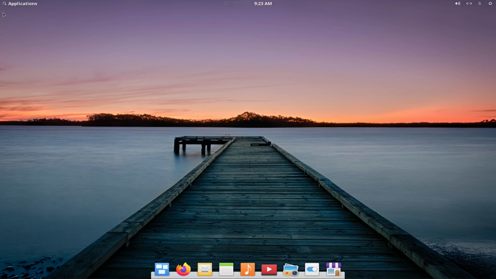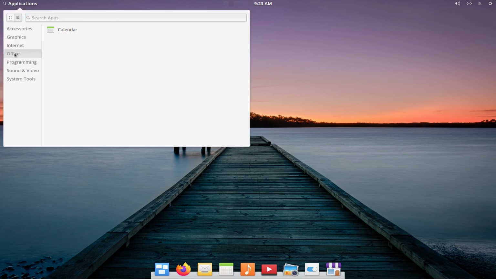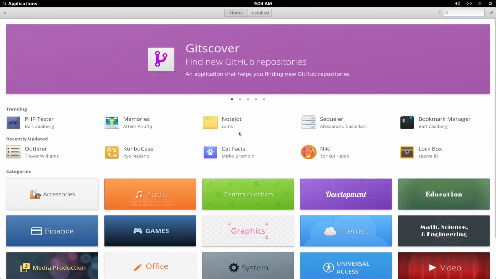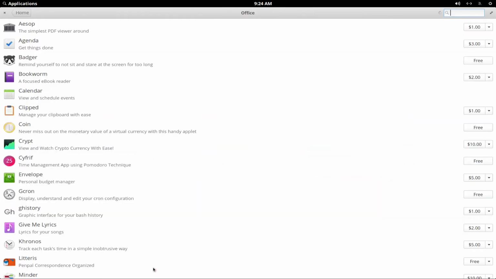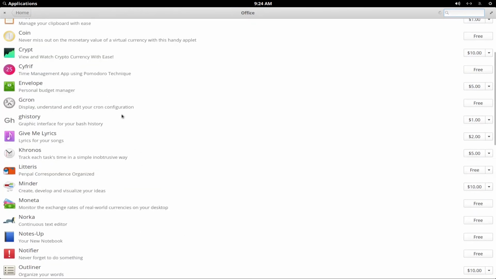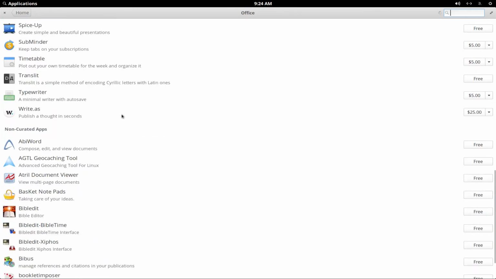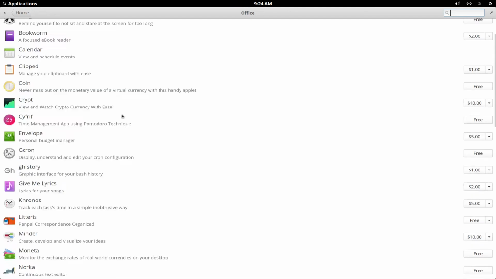And now what I want to do is talk to you a little bit about installing an Office suite, because I mentioned earlier that Elementary OS doesn't include one, as you can see here. Now, if you go into the App Center, and I encourage you to use the App Center first to look for software, we click on Office. There are a number of applications that fit within this category, and I don't know all of these, but there's AbiWord.